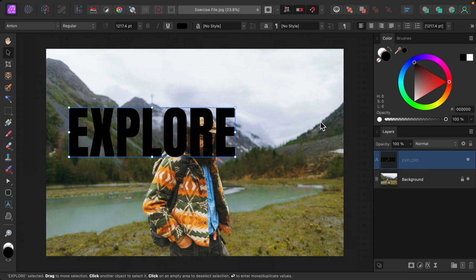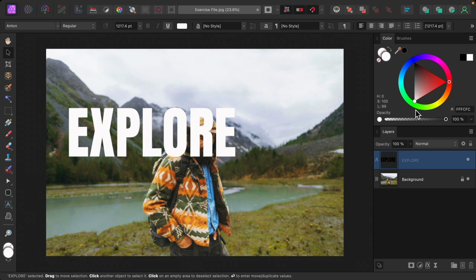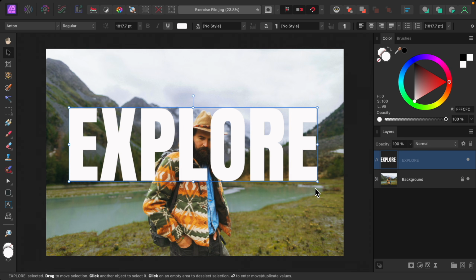Now I'll just change the color. I think white will look really nice. And then another thing we can change is the spacing between the letters. I really like doing this because depending on the font, your all capital letters might look a little different.